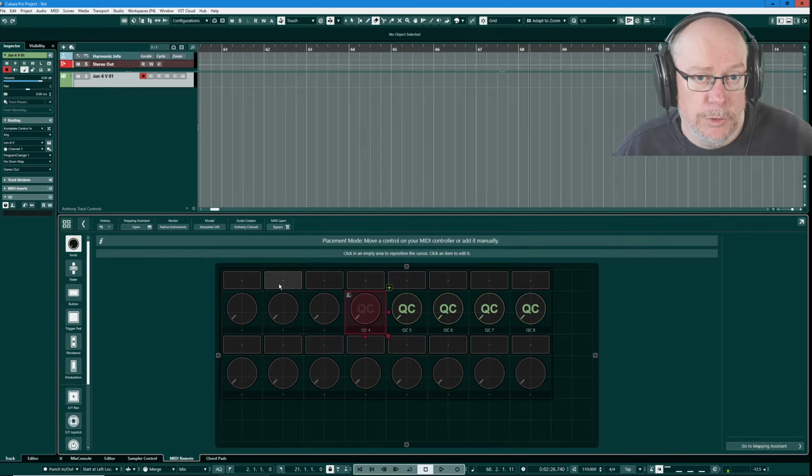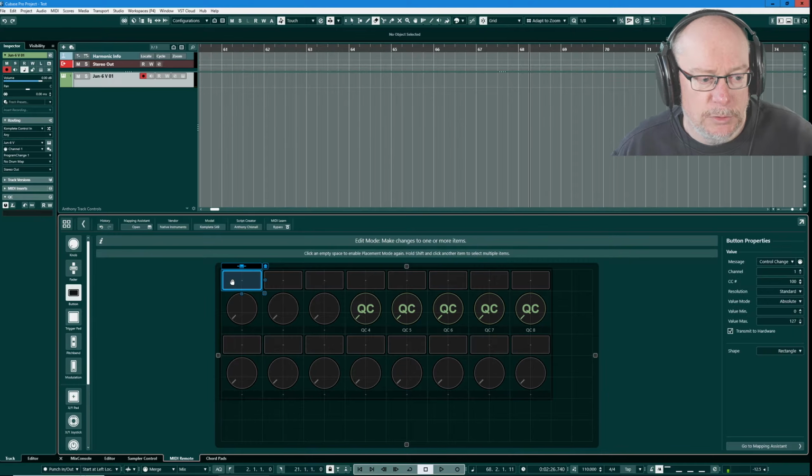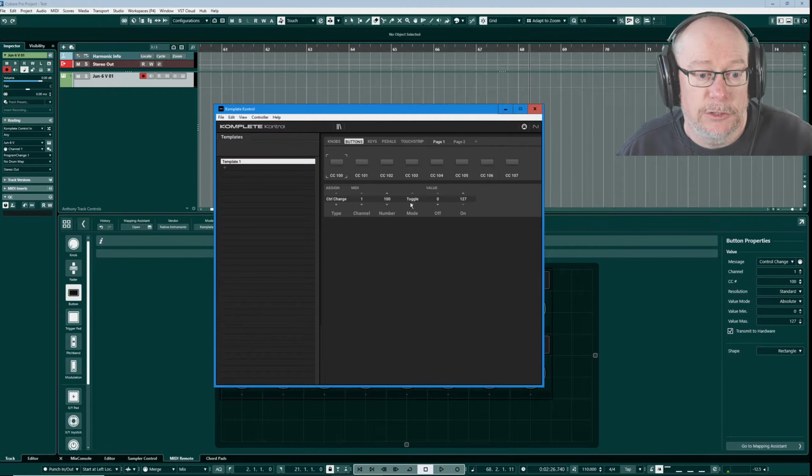Now we need to tell them what to do. Let's go back to button number 1. In the properties window on the right-hand side, we've got some very important configuration information. We need to make sure this is talking the same language as our physical controller. We need to get these 2 things communicating properly with each other.